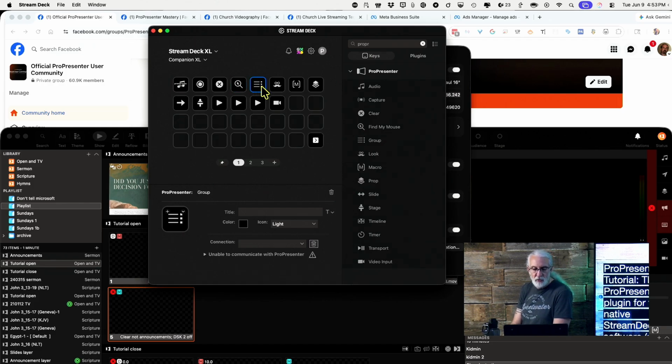Here we have the group, so I can select a particular group. I can select a particular look preset, a macro, a prop. This one goes to the next slide. I could also change that to previous slide, and notice by default the icon changes, so that's obvious. There, stage screen, I can select different stage screen layouts.